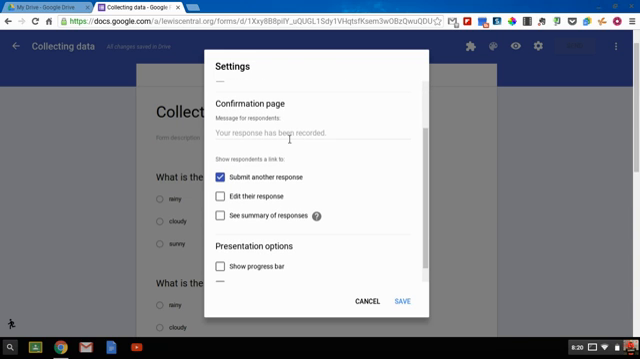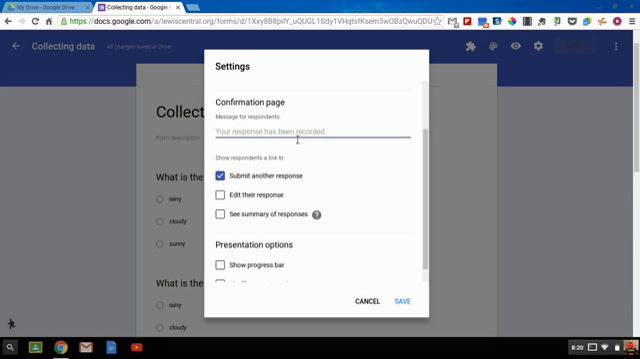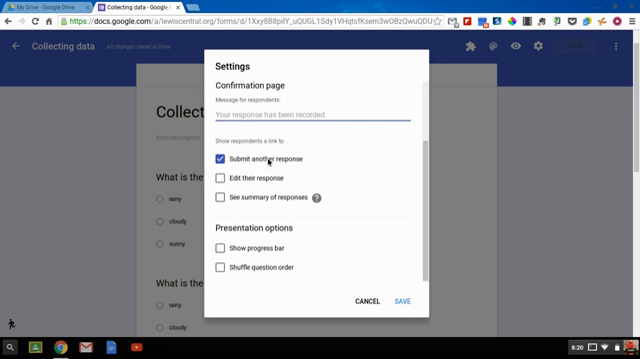Once they click submit, if you want to change what the confirmation says, you can do that right there under settings. You can allow them to submit another response if you want. This shows up on the confirmation page, under that heading. You can give them the opportunity to edit their responses. The see summary of responses will let them see what everyone else has submitted. You don't really need to do that.